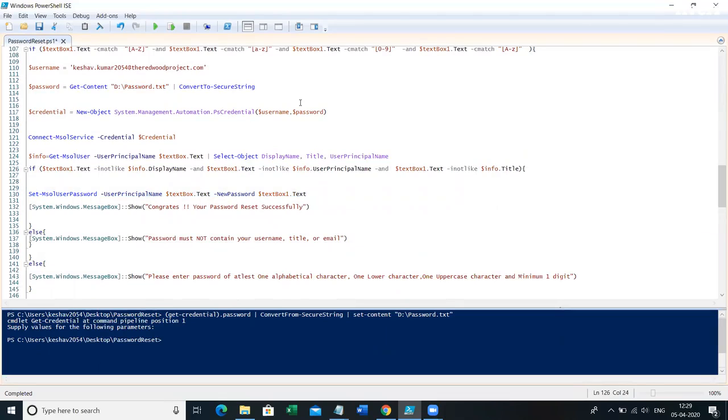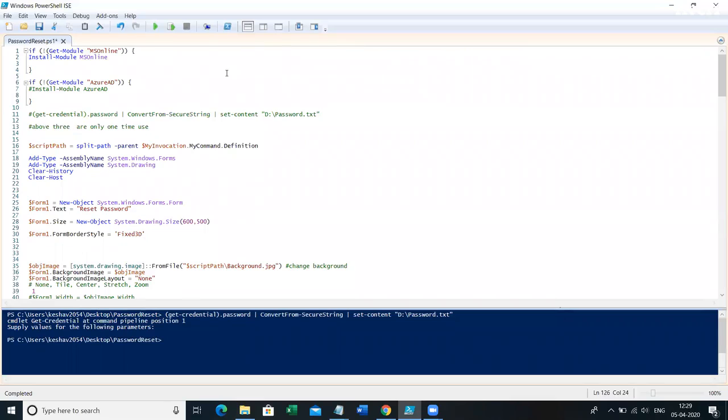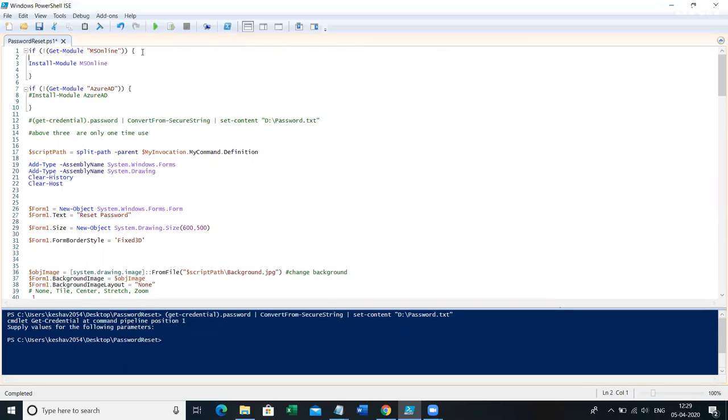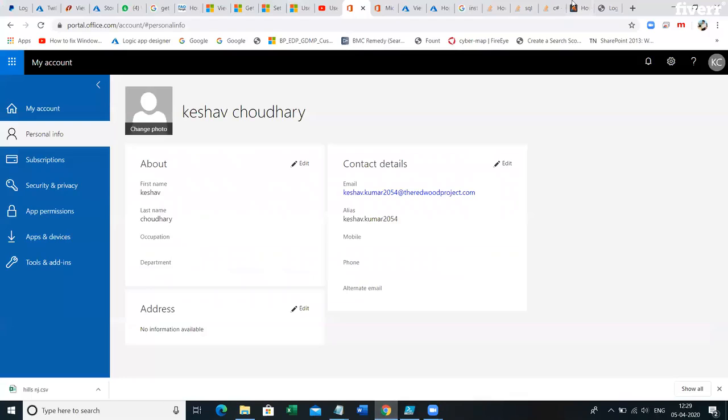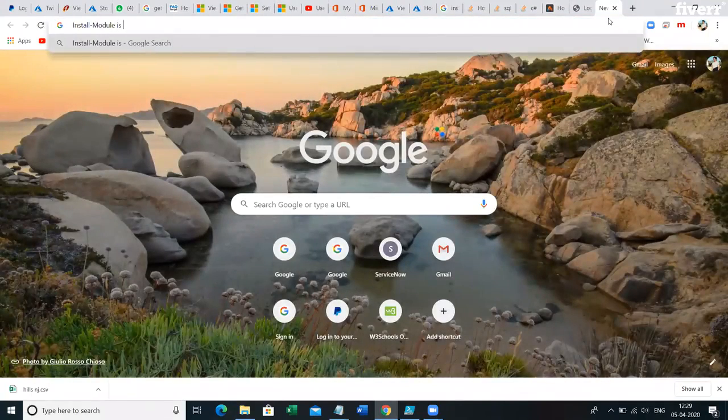Now one more thing, just listen carefully. The Install-Module command might not work on your computer. In this case, you need to go and search in Google for the error message you are getting on PowerShell, like "Install-Module is not working." I'm just explaining you everything, okay?